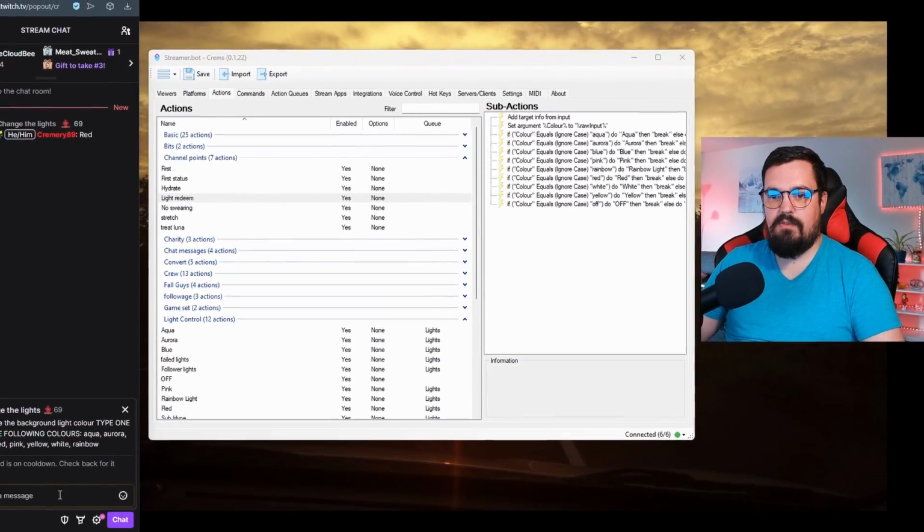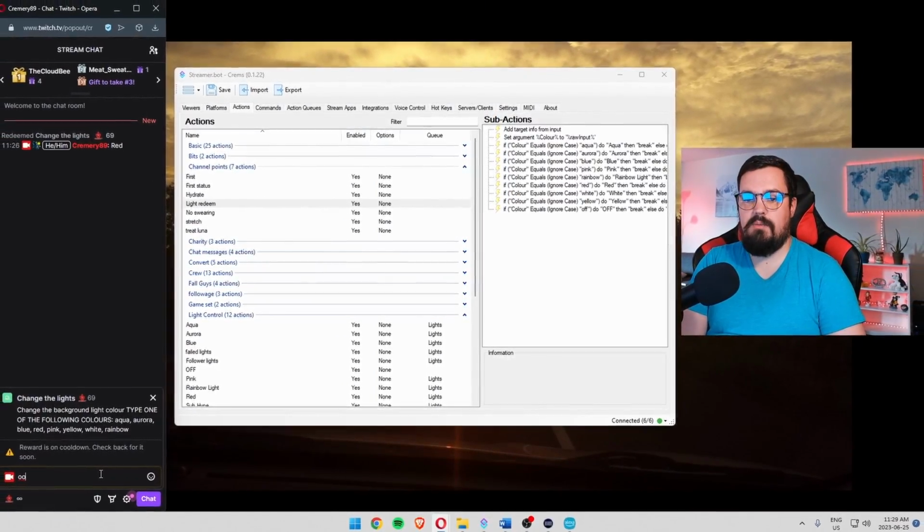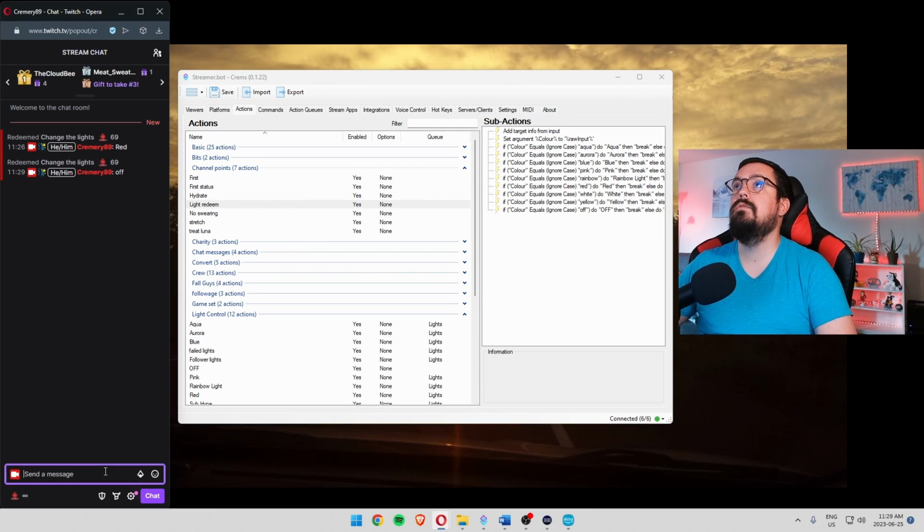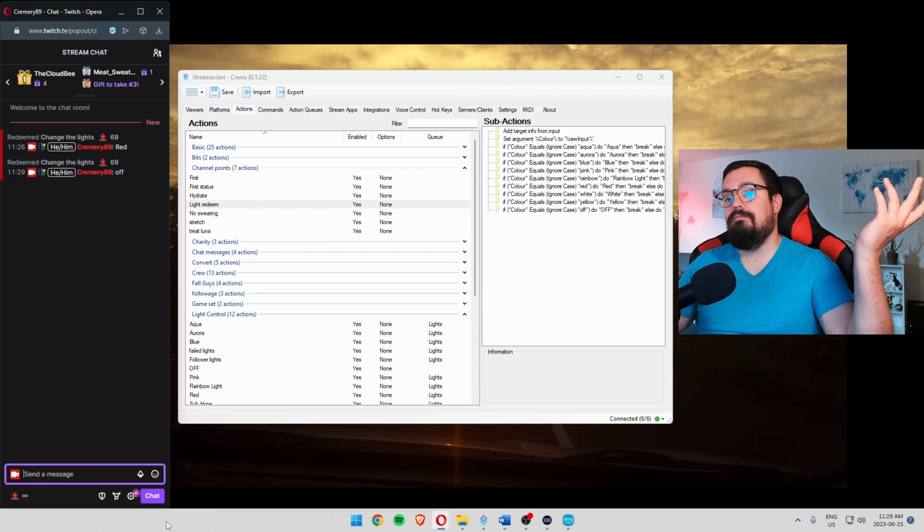Go ahead and save that and come over here and type in off now. It triggers it to turn off. And that is how you set it up for channel points.